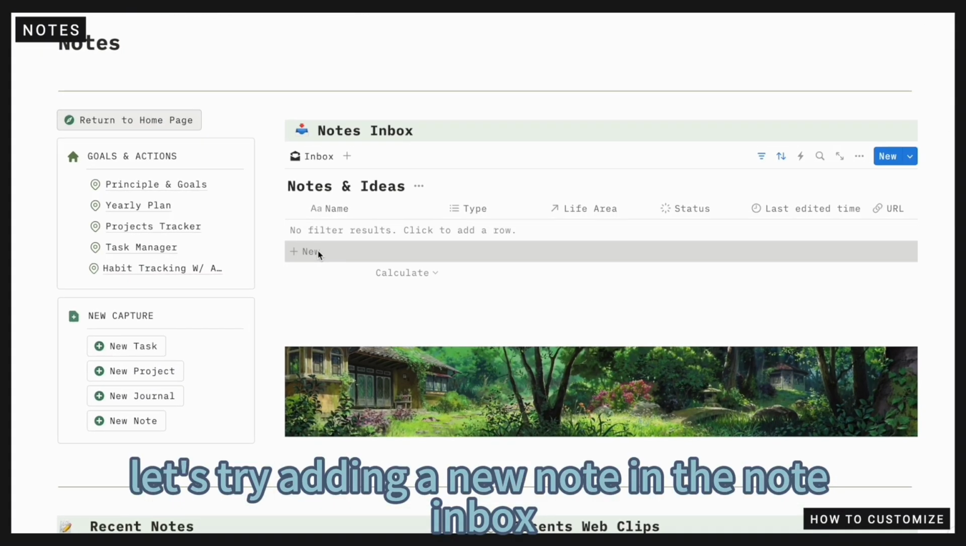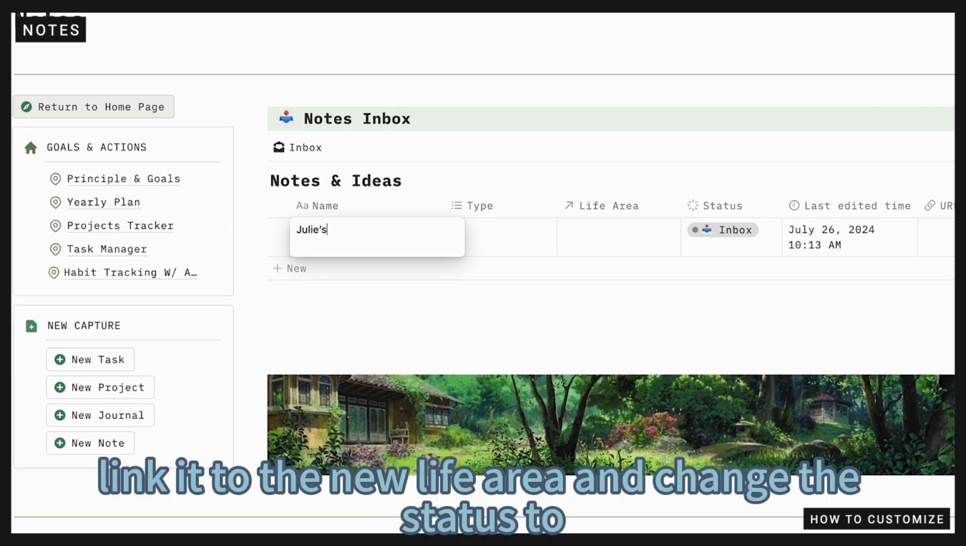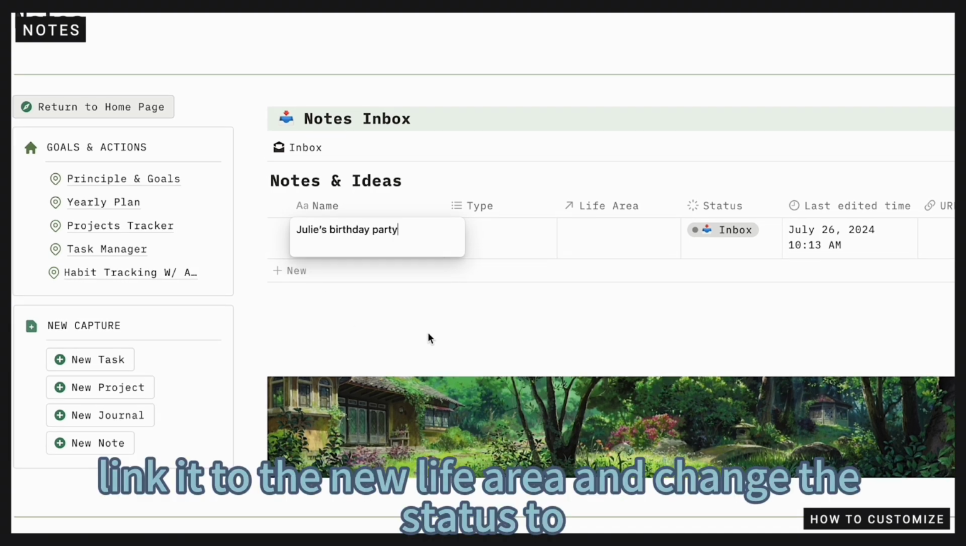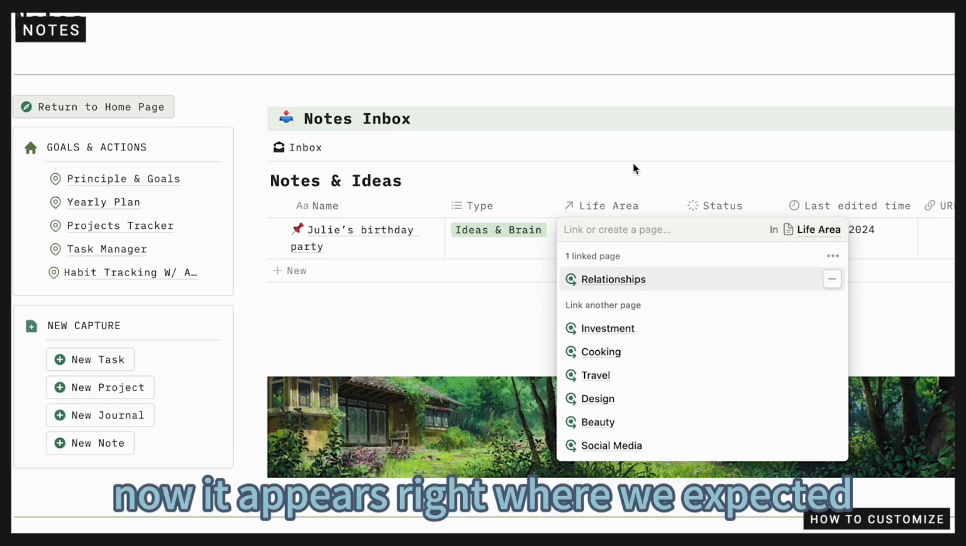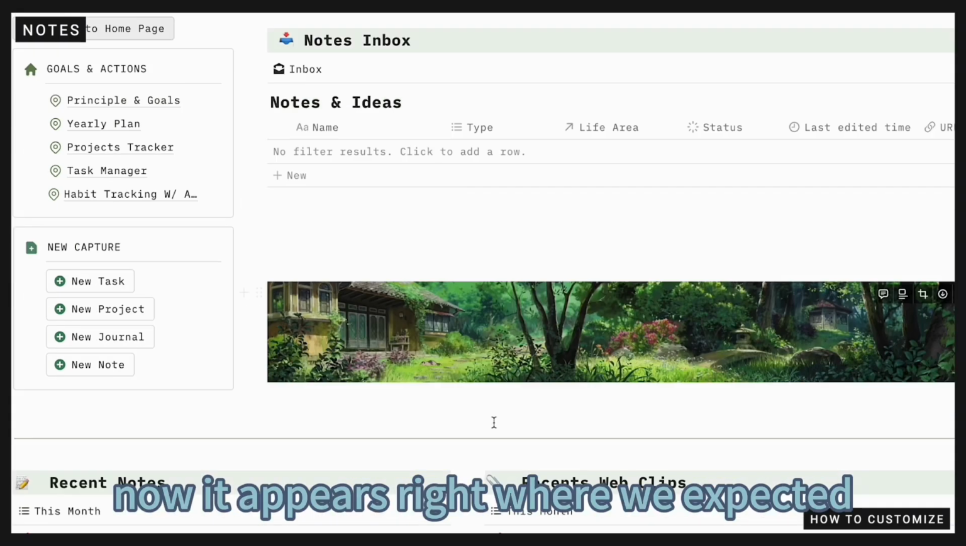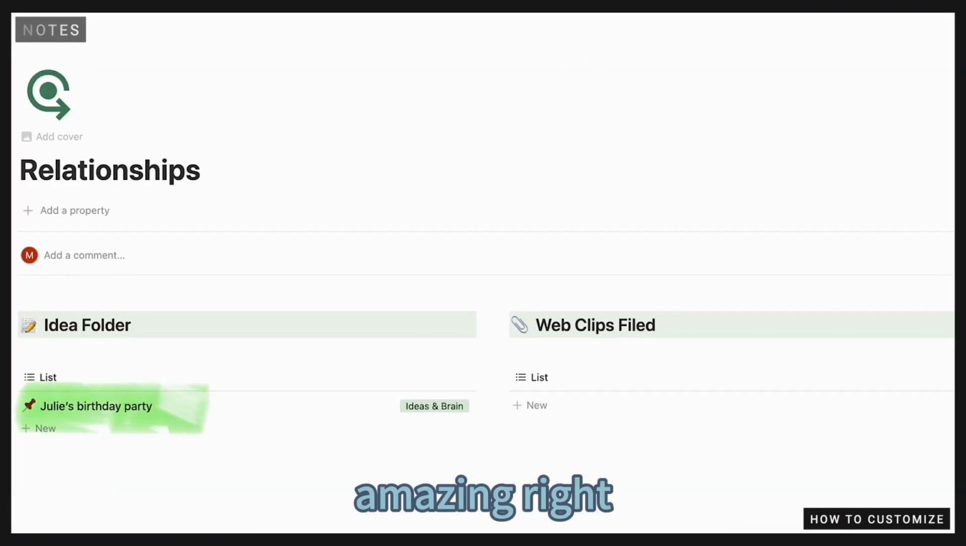Let's try adding a new note in the note inbox. Link it to the new life area and change the status to Idea folder. Now, it appears right where we expected. Amazing, right? The library.